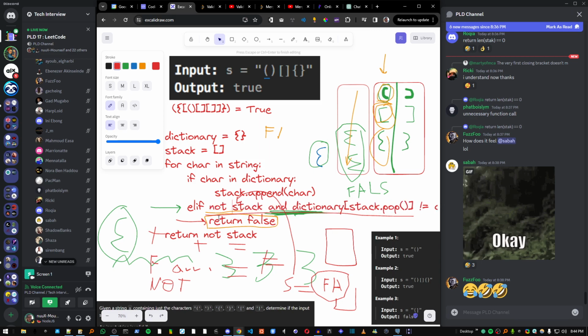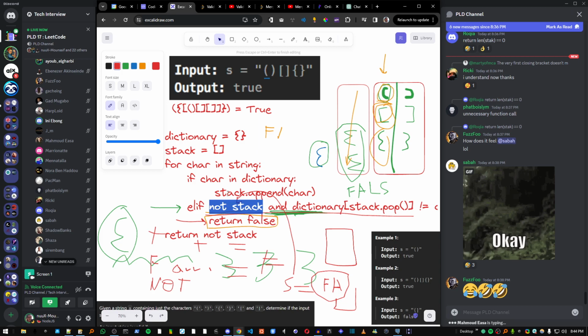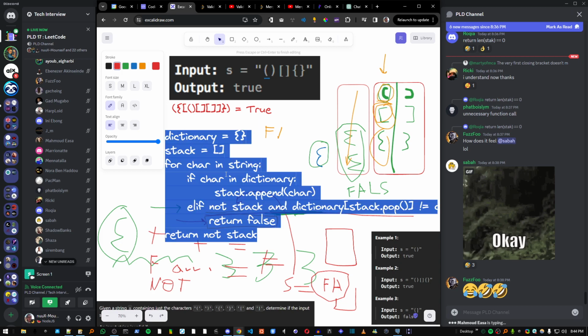What if we didn't do the stack here? We remove this part. We're going to miss the case where there is no open bracket. We're going to forget the case where we are checking for closing brackets and the stack is empty. There is no open bracket. Let's try and test this code and see.